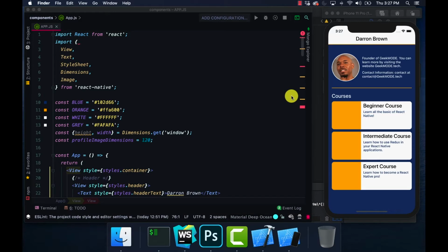Now, if you take a look at the simulator, you can see that we have a header, and within that header, I have my name, I have a profile image, and then I have a description next to the profile image: founder of GeekMODE. You can learn more about GeekMODE by visiting the website geekmode.tech. So hopefully you guys checked out that website. That's where I have my blog.